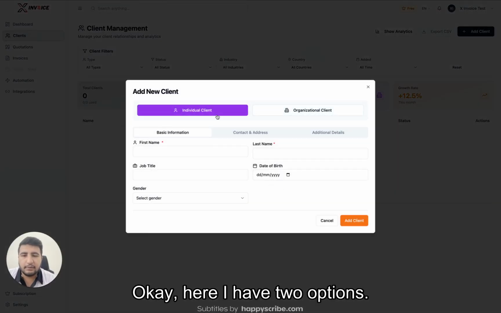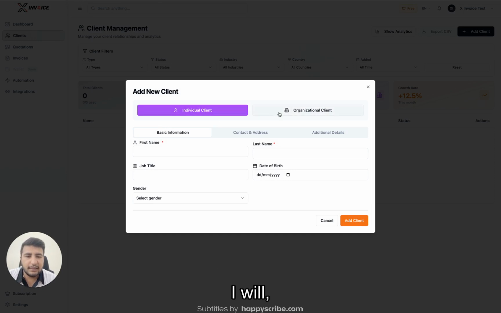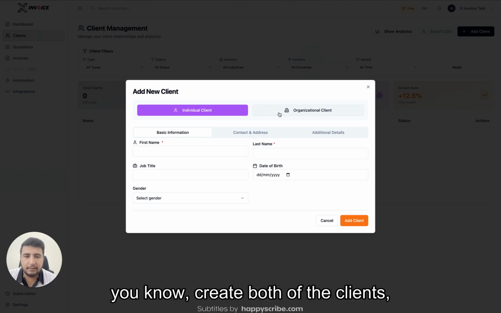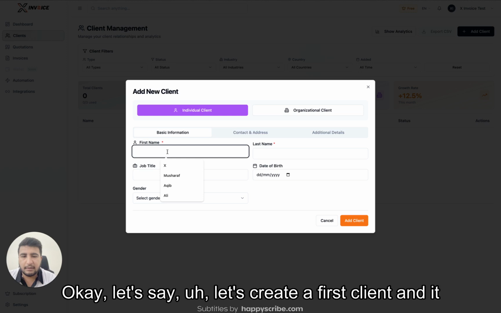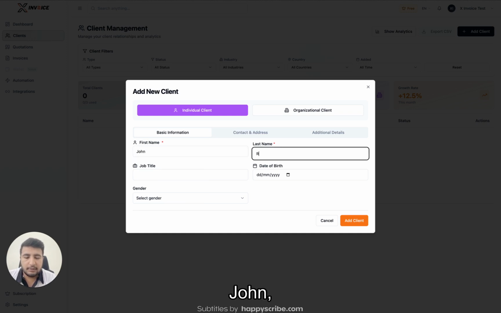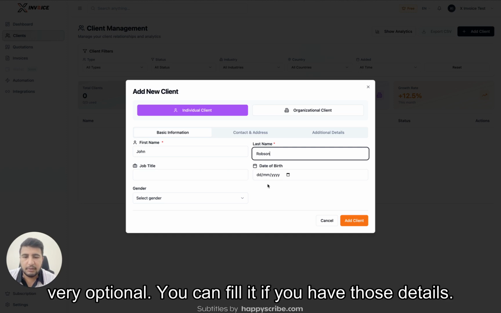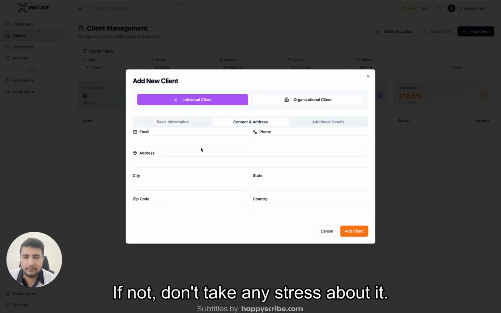Let's try to create. Here I have two options. I can create an individual client as well as an organizational client. I will create both of the clients for you just for the demo. Let's create the first client, an individual client, and his name is John Robson. The rest of the details are very optional. You can fill them in if you have those details. If not, don't stress about it.